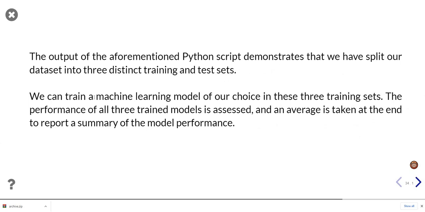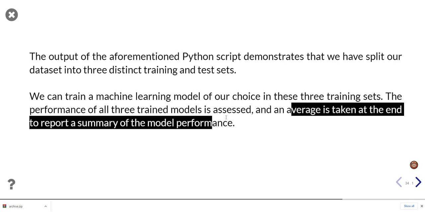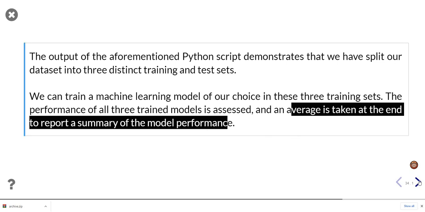So this is what I just mentioned. We can train our model on all these 3 training data sets and assess the performance on each, and the performance is nothing but an average, given as a summary of the model performance.